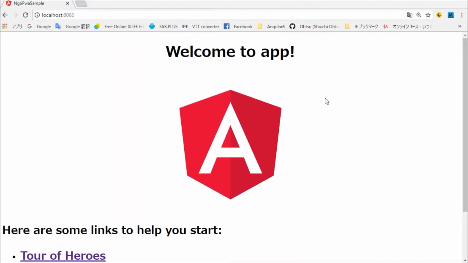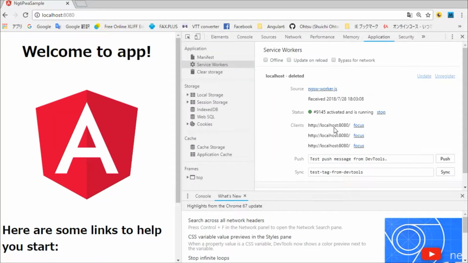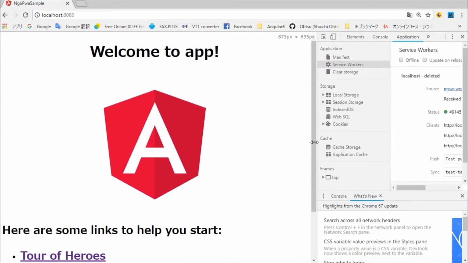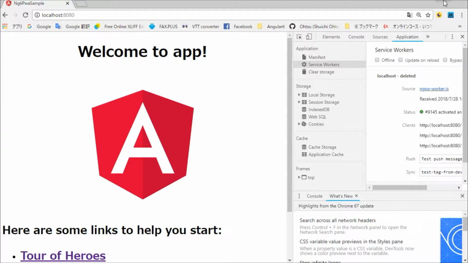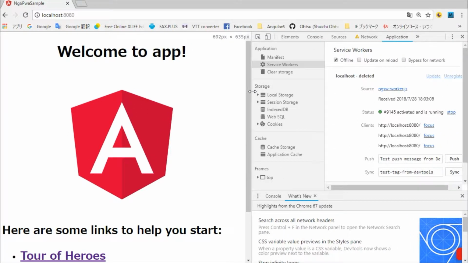In your browser, open localhost:8080. Then type Ctrl+Shift+I for opening Developer Tools in Chrome. Open the Application tab and Service Workers. Try to check offline and refresh the page.